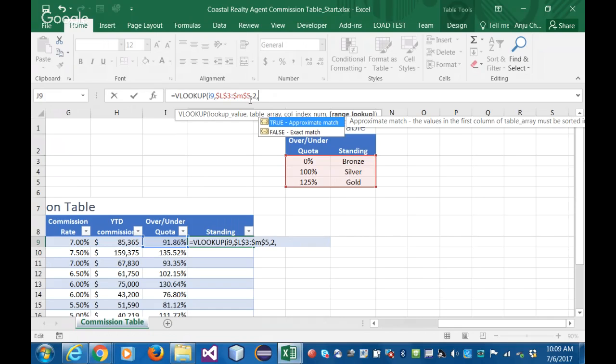Why? Because we are looking between ranges, and therefore it has to be in ascending order, and the default nature is true. So you don't have to say true. You may if you like, and I do it so that you can remember there is a true and there is a false. True says an approximate match, and the table has to be in ascending order by which you are searching. False says exact match, and it really doesn't matter. It could be in ascending order, but if it is not, it will just look for that particular value. So I will put true so that you can remember that there is a fourth parameter. Notice how the range lookup is in square brackets. Square bracket means optional. So if you don't put it, it is by default true, but I'll put it so that you can remember it. And then we'll do this.